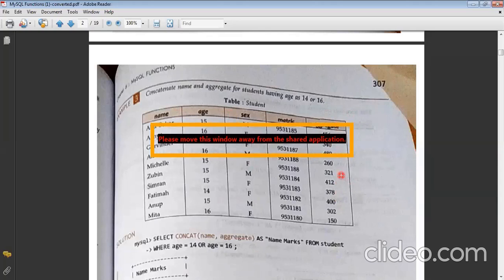Ma'am, SQL is not case sensitive. It doesn't matter with uppercase, lowercase, no? No, it does not matter. I told you this before also. If you write OR in capital or small, you can write it in small also, it doesn't matter.